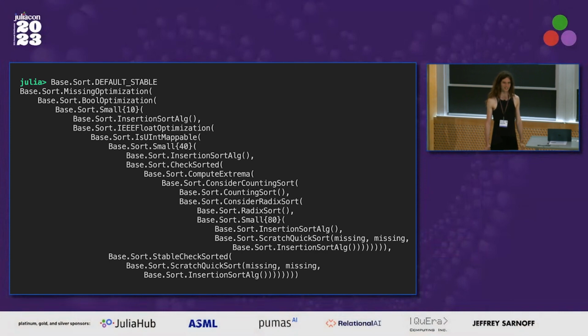Yes. Counting sort, though, allocates a vector.